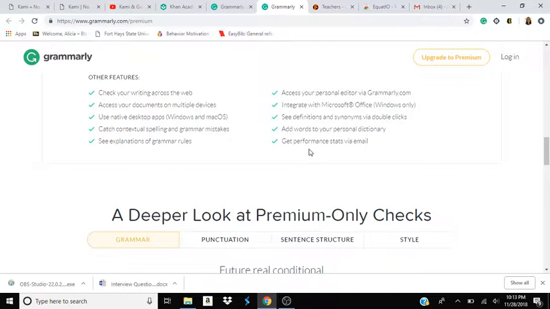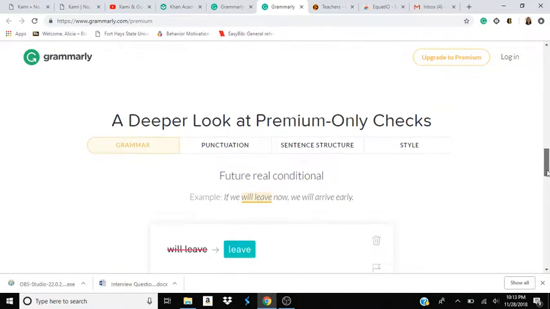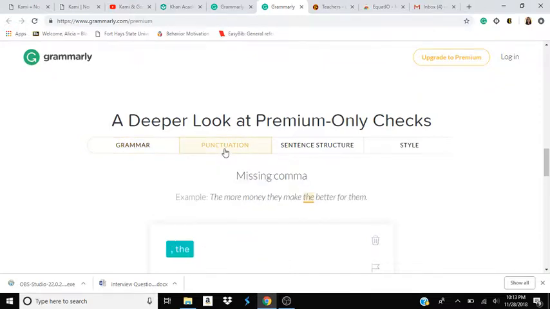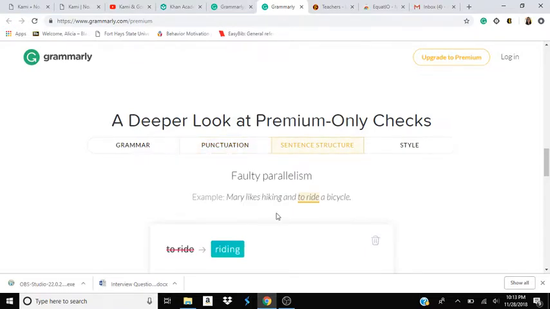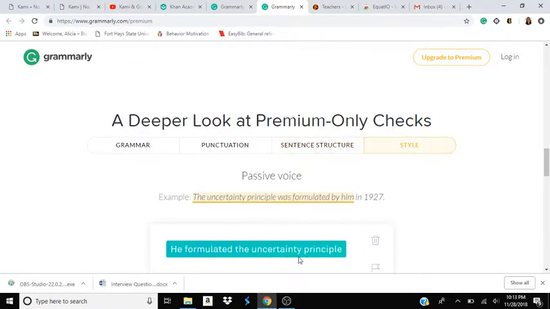Let's see. We can already do this. See definitions and synonyms. This might be helpful for some high school students or college-age kids as they continue to write more and more papers. Here is an example of "will leave." We're going to just change it to "leave" as a grammatical error. We need to add a comma. Sentence structure is incorrect, so we'll change the verbiage. And a style. In this, they reworded the sentence to make it sound a little bit better.